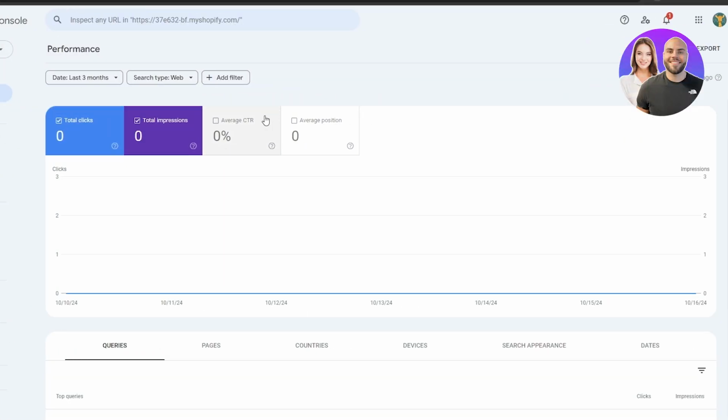And the average CTR is going to be the total number of clicks you get divided by the total number of impressions you get. So that's going to be the average CTR. And average position is going to be the average position your website holds, whether it's at the top 5, top 3, whether it's at position number 10, 15, 20, you get the idea.